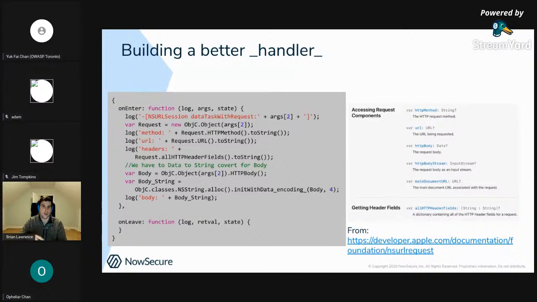I want to know how it's sending it. I want to know where it's sending it. I want to know the headers it's using. I want to know the body. I want to know the actual data that it's sending.